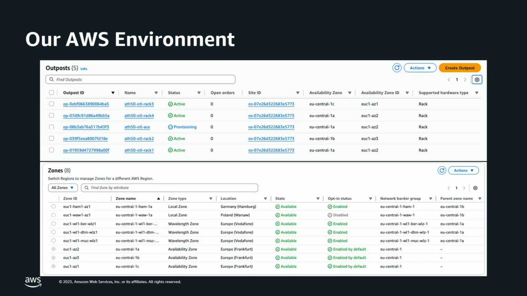Let's do it. So first, let's talk a little bit around our environment. Again, we are going to be using Outposts. We are using a specific account. It has 5 Outposts. 4 of them are active. 1 is in provisioning.